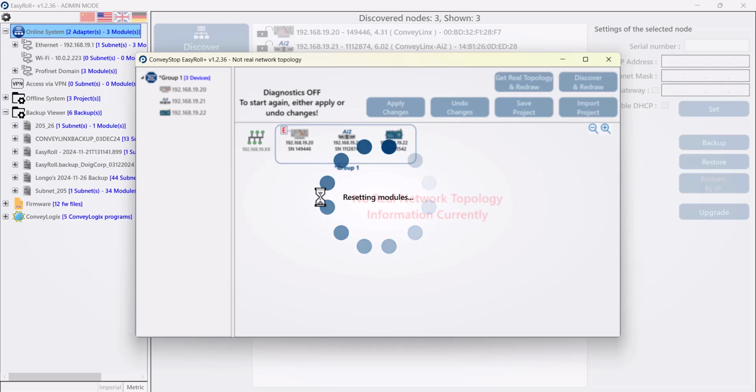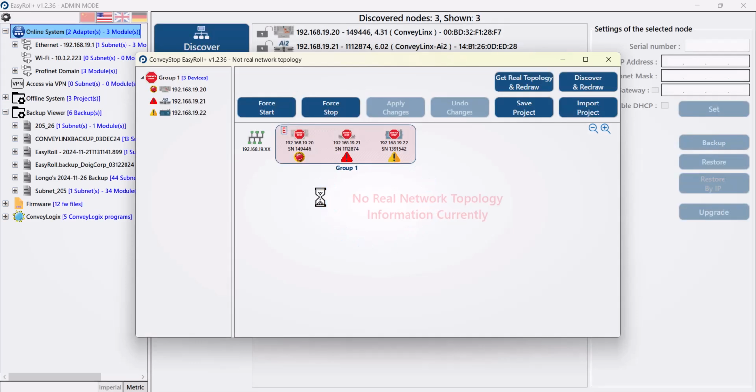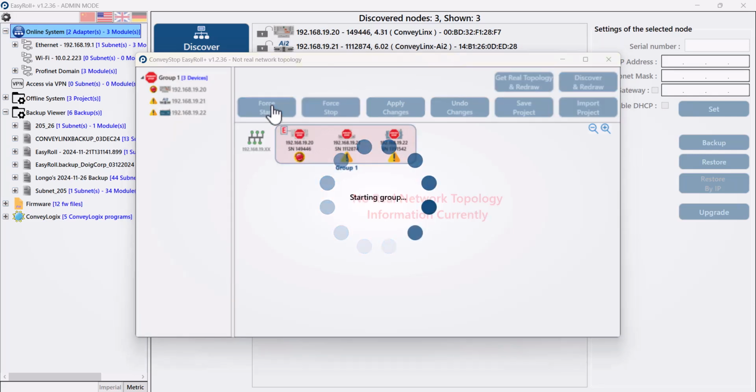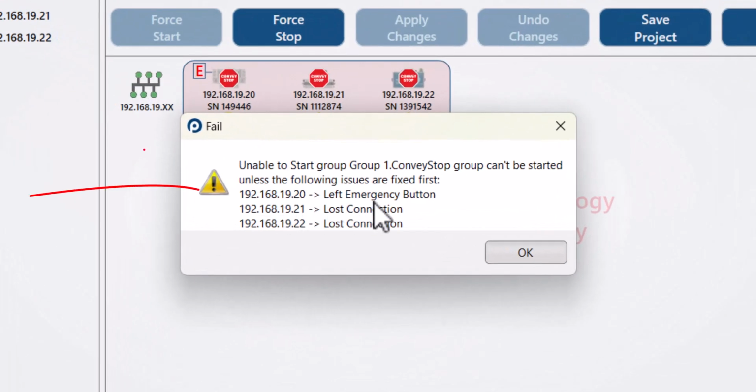Force start will not override an active emergency signal. So if you have an open emergency button, as I've simulated here, we can see that it's listed the left emergency button as the reason it could not force start.